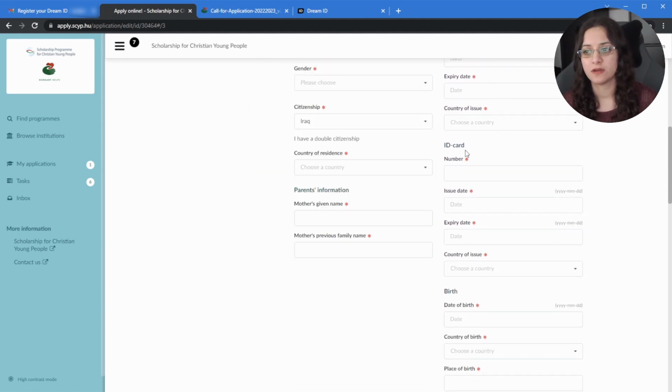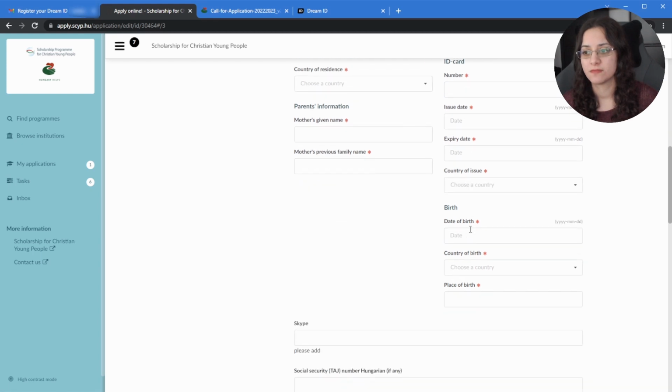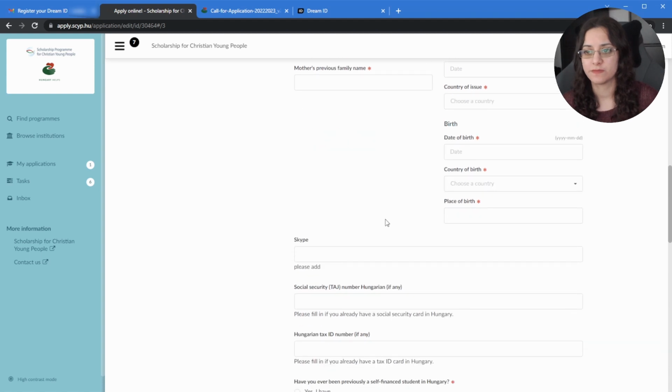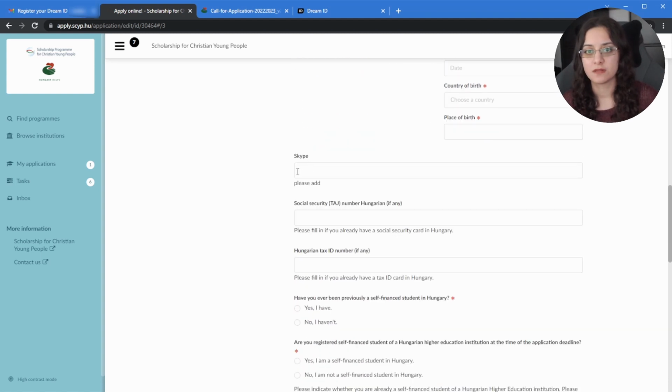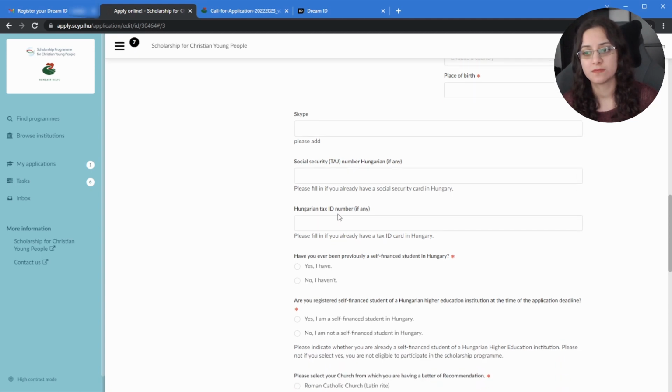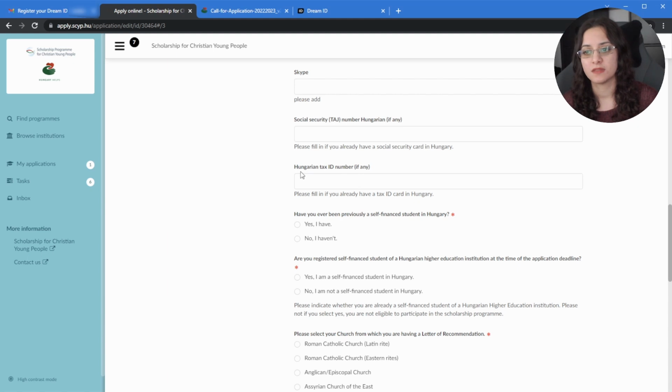And if you are providing an ID card, you need to register the information here. And birth, date of birth, country of birth, place of birth. You can provide your Skype. If you have a Tie number, if you are already studying in Hungary, you must have a Tie number, so you can write your Tie number here. And the tax ID number also.